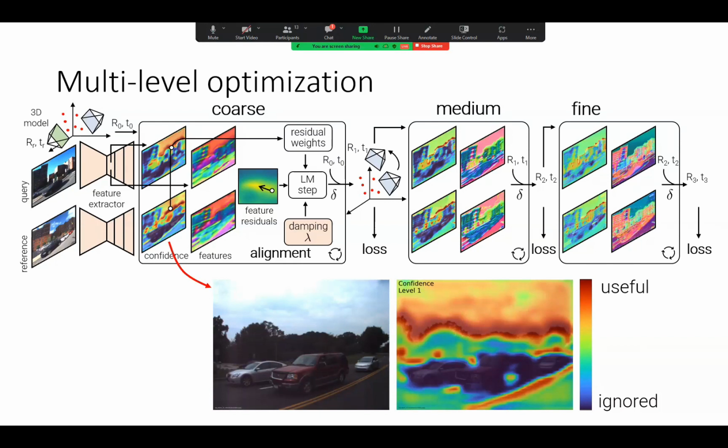It just learned that things that look like cars are pretty useless for localization, because of course those cars tend to move and appear in different places at different times, as you do the localization problem. They turn out to be useless for localization. And so the system just learns to ignore those very nicely.